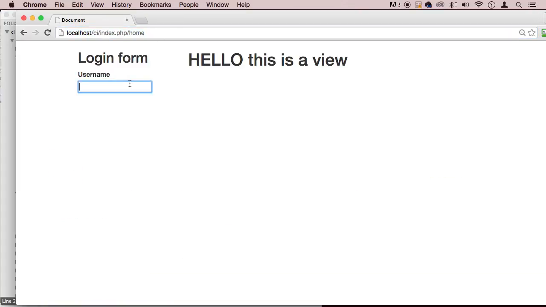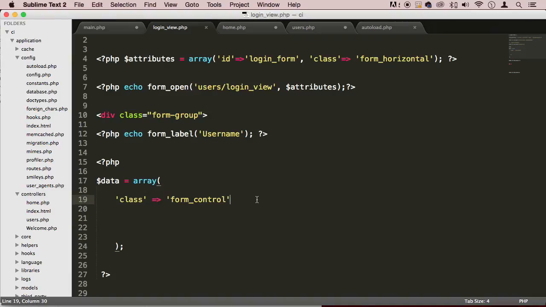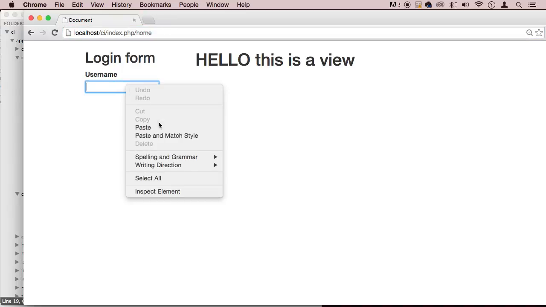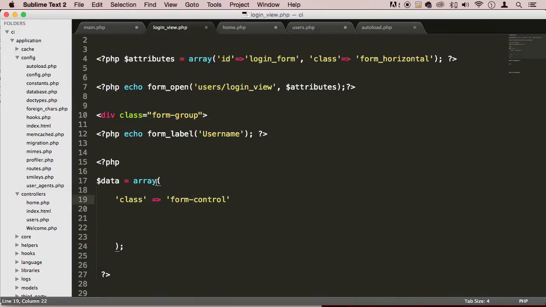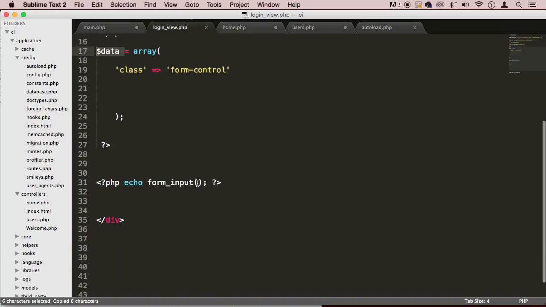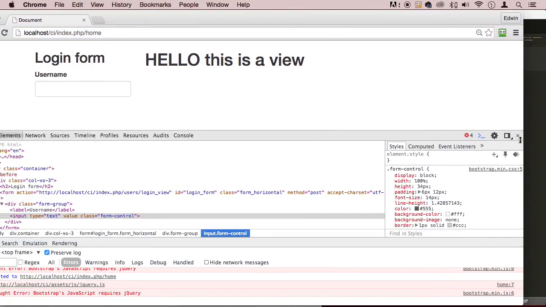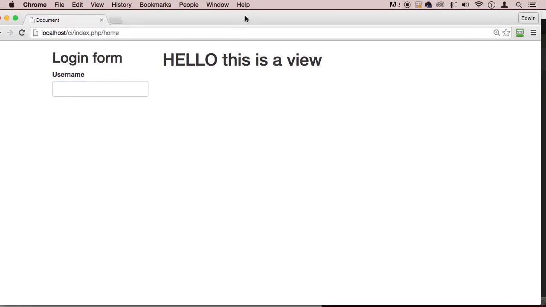Enter. If I'm able to apply the class, hopefully I'm saving it. Oh, we need to put not underscore but hyphen. Save, come back here and enter. Let me see if it's applying it. Inspect element. Oh, it's not going to apply it because I haven't passed this data to my form_input function right here. Silly me. Save and then enter. Now, as you can see, it did apply the class and it looks really nice. That's why I use Bootstrap, and it's responsive.